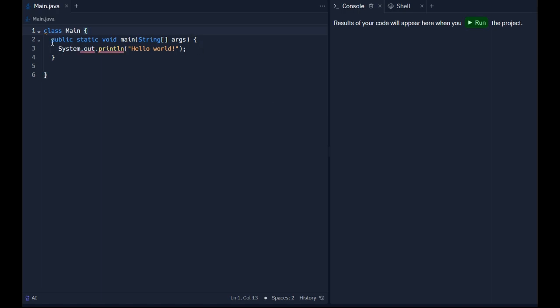A method has to be declared with public, static, void, and then the method name, just as this is called. If you make a new Java program, this is actually precisely what you would see. And this thing right here is a method.